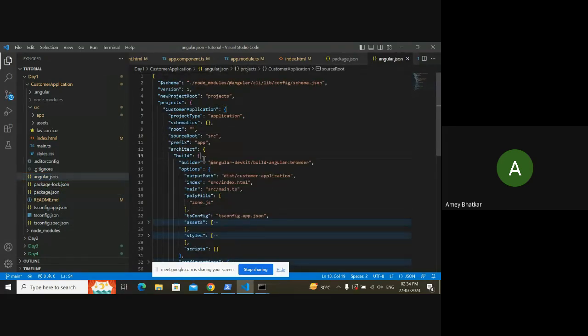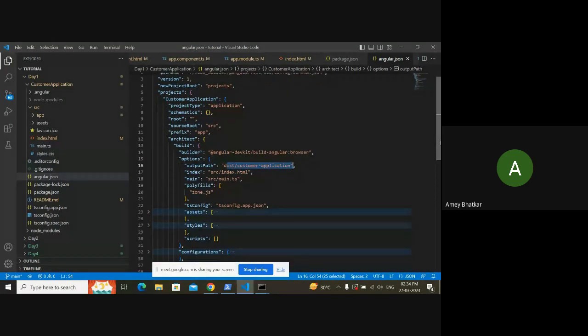Now if you go into the angular.json, can everyone see the angular.json? Yes. Okay, so you can see here the source root. Here it's src. What it means is you will get your source code within your src folder, simple. Then here is the output part. If you do the npm build, it creates everything within dist, in the customer application folder.